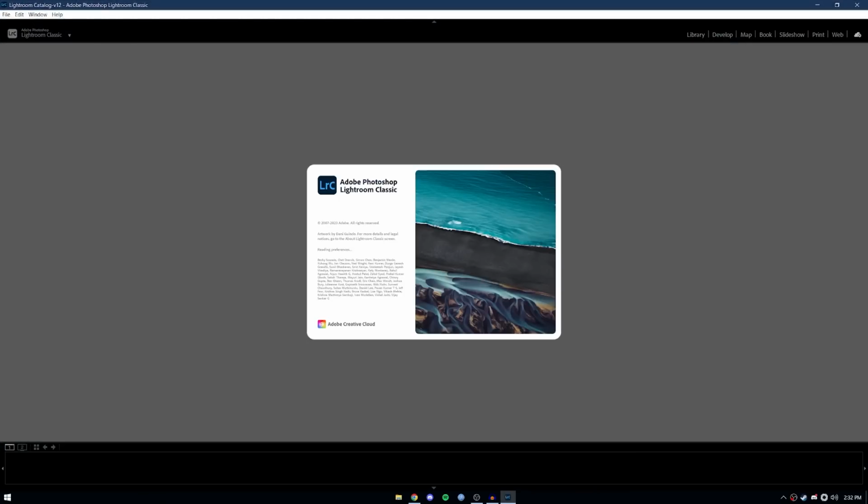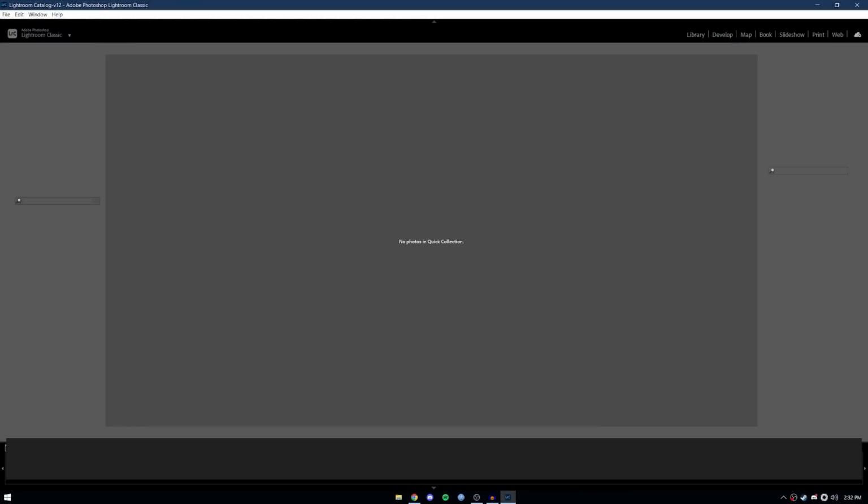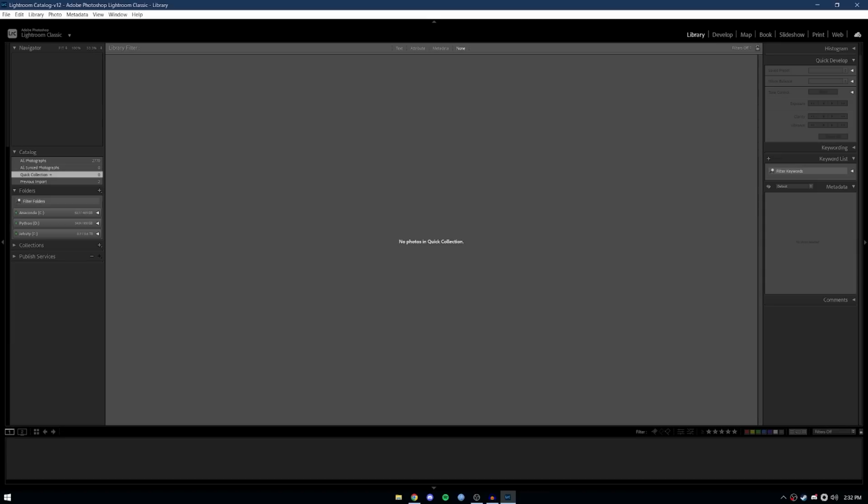So welcome to Lightroom Classic. Right here you can see the interface and it's a bit daunting. It's all gray, it's all weird, all these small words and stuff. Like, where do you even start? Don't worry, just follow me.